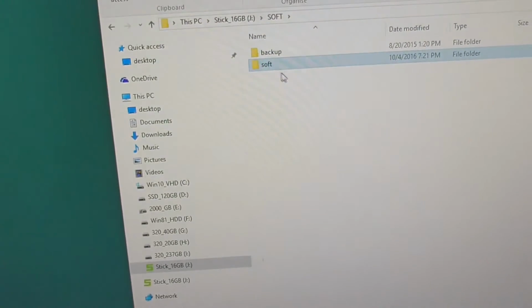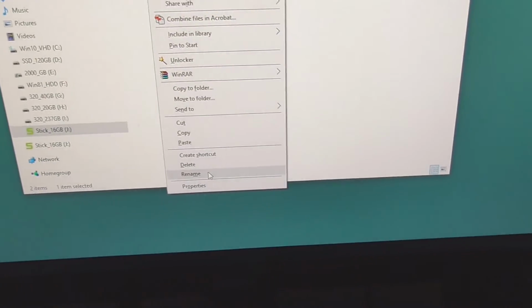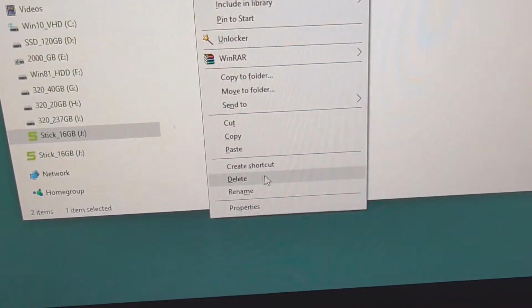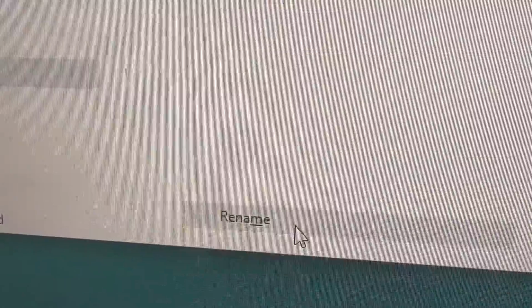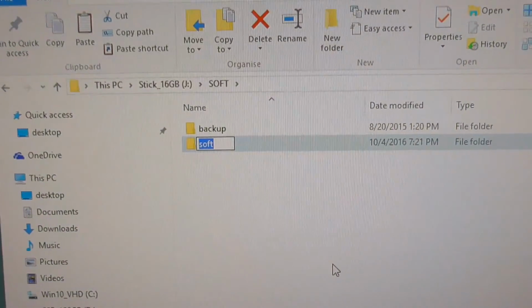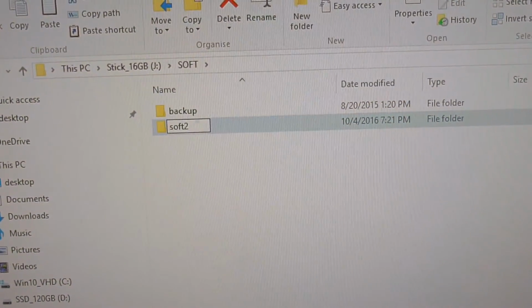Okay. File Explorer. And back to the folder and right click on it, and we have rename and we have delete also. Okay, now we can rename it. Ta-da!